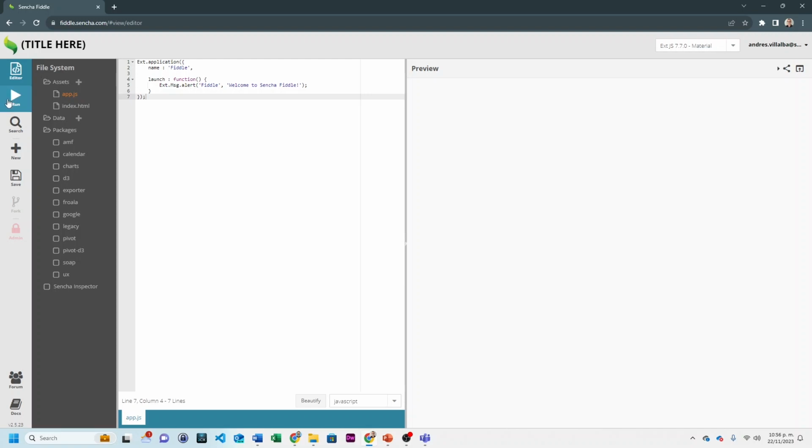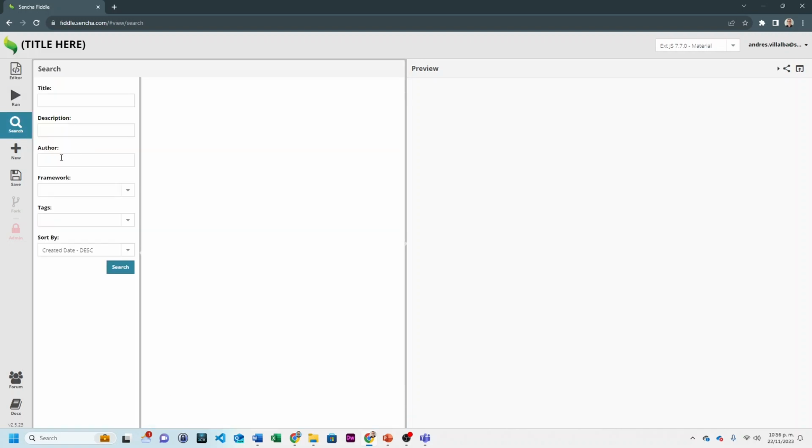If I want to open an example, I can just click on search. I can search by title, description, author, framework, tags, or I can sort by different methods. So let me just search one of my examples.